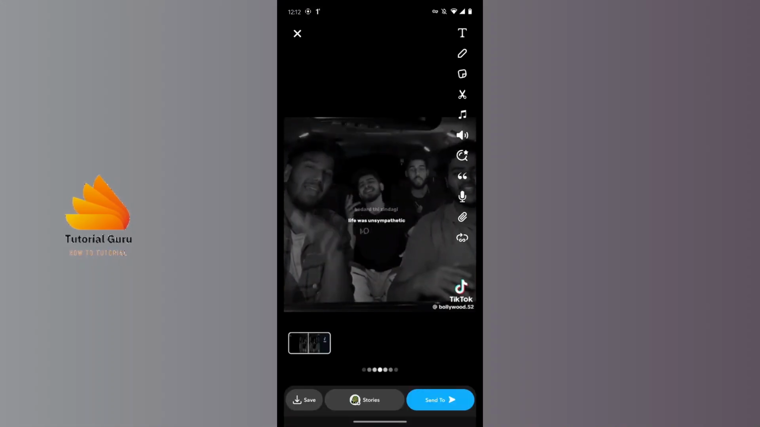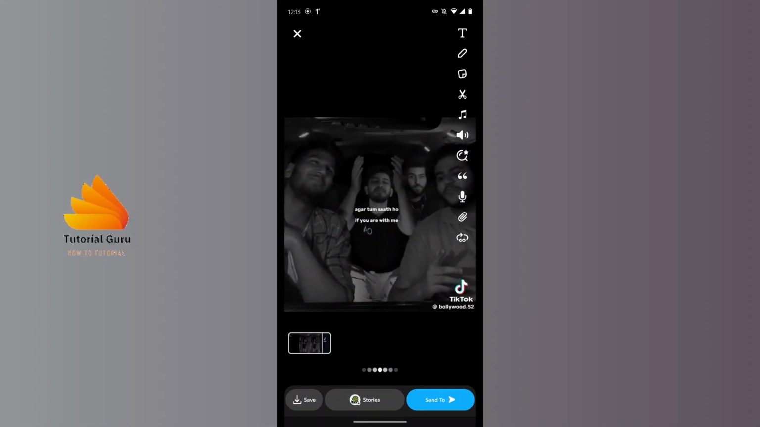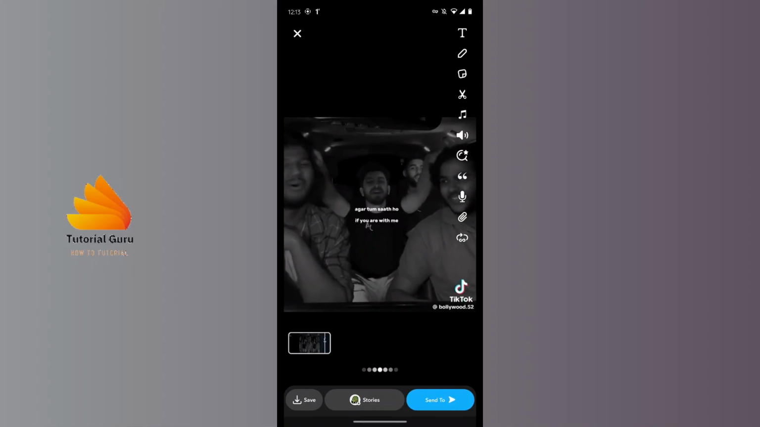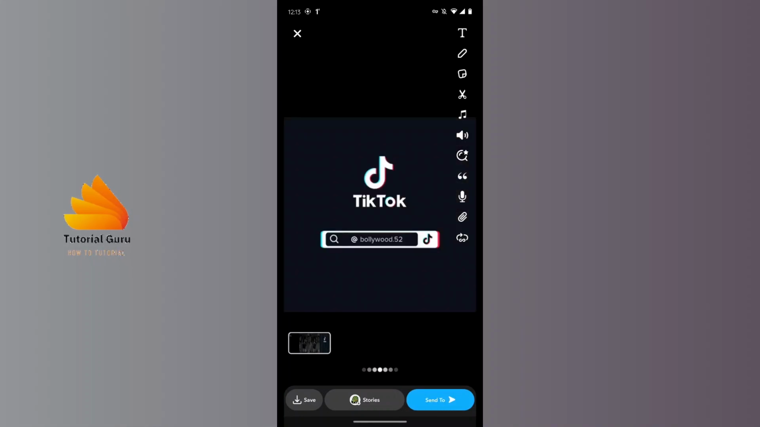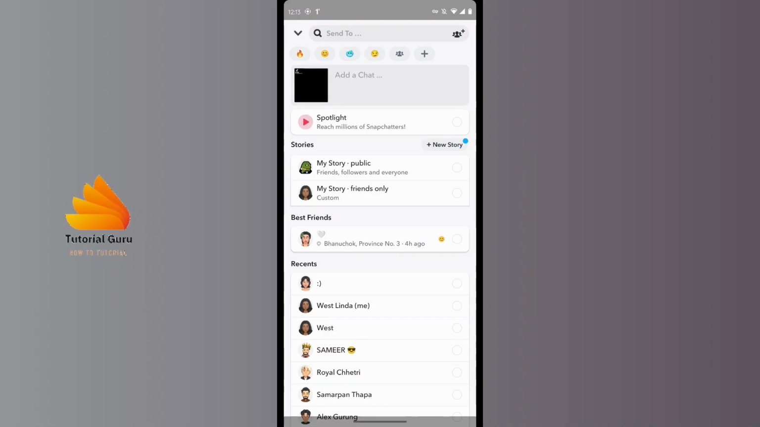So now what you can do is you can edit this video and add some stickers to it. And after editing that, what you can do is just tap on the send to option, which is on the bottom right corner of your screen. And now you can add it to your story, or you can send it to a specific friend that you would like. So this is a way how you can share a TikTok video on Snapchat.